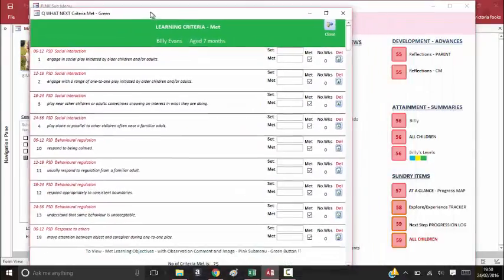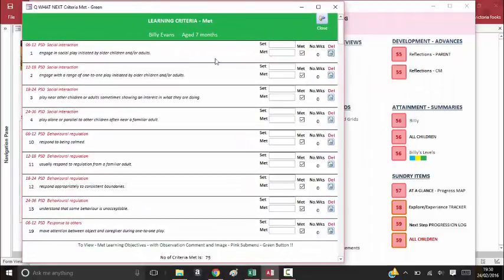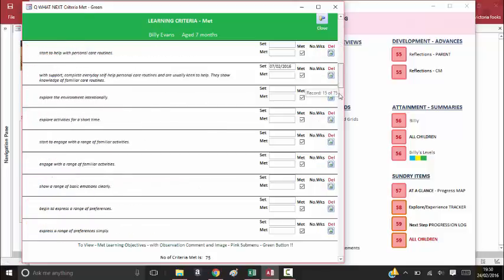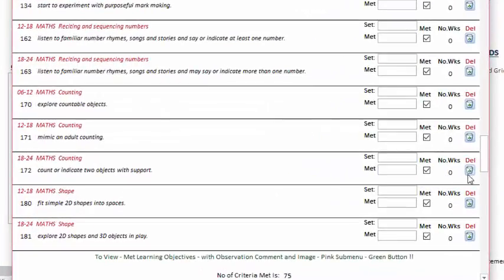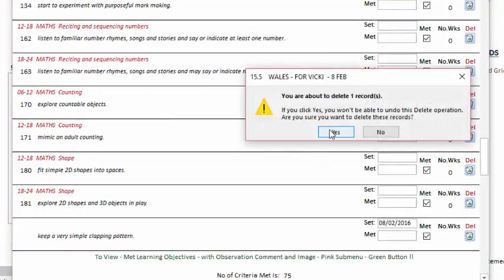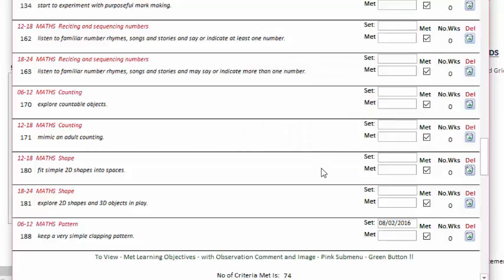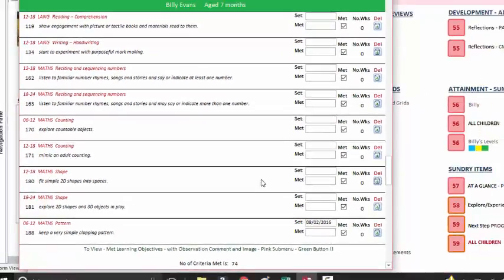Now these are the items that you have ticked to say the child is able to do. If you change your mind and you feel that you've ticked one accidentally, all you need to do is press the delete button and it will just go straight back through to the criteria to be met.